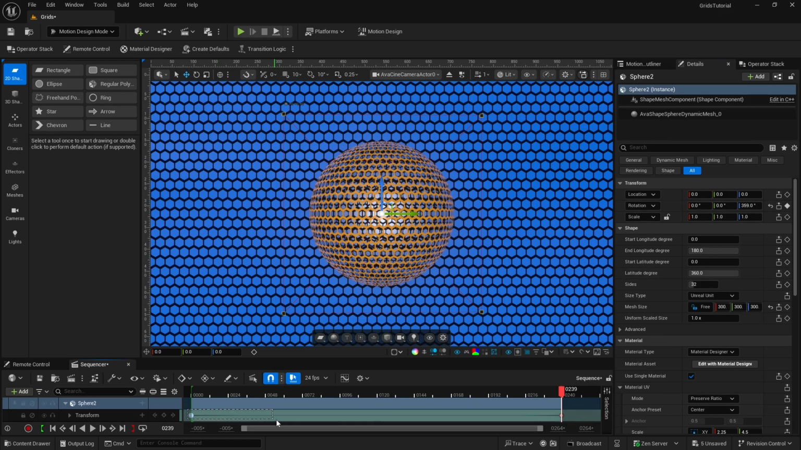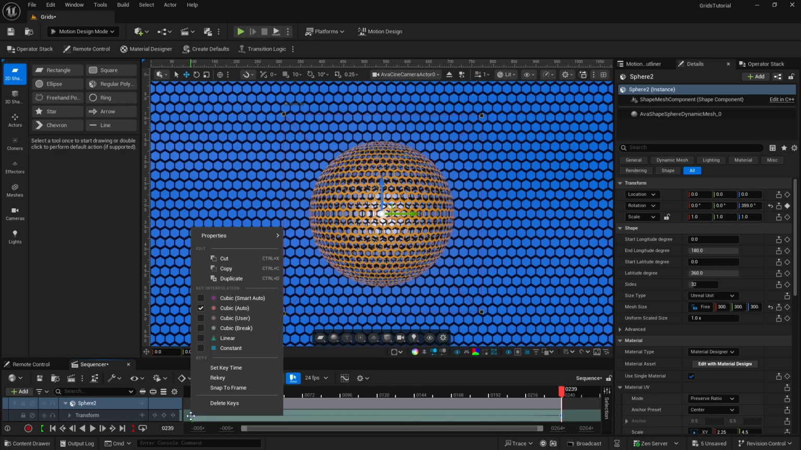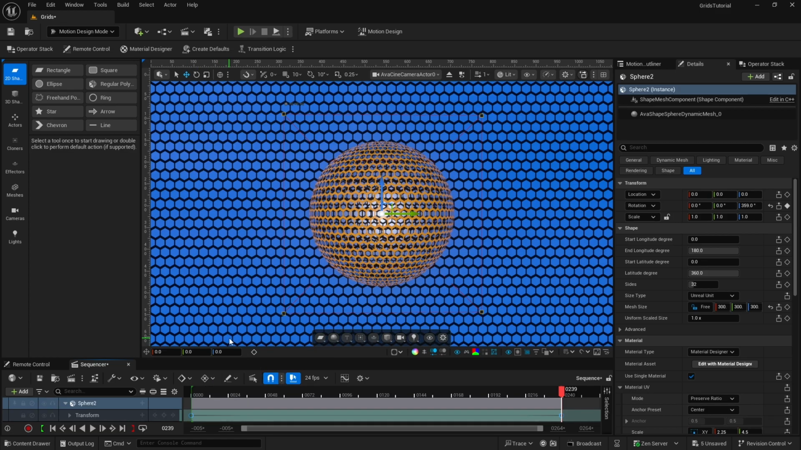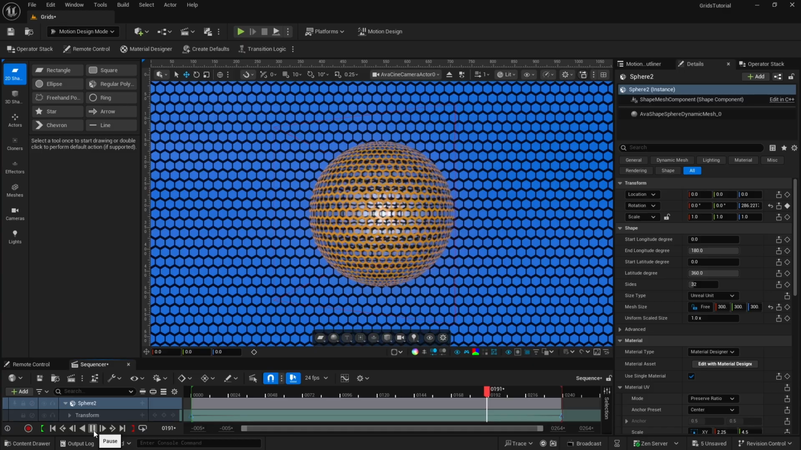Now I'm going to make these linear so that they don't ramp up and ramp down. I'm selecting both of the keyframes, going to right click right there, set that to linear. And now we can play back this animation. And you see that it's wrapping nicely around the sphere. There's no seam in it. So this is a nice way of adding the grid look to 3D objects.